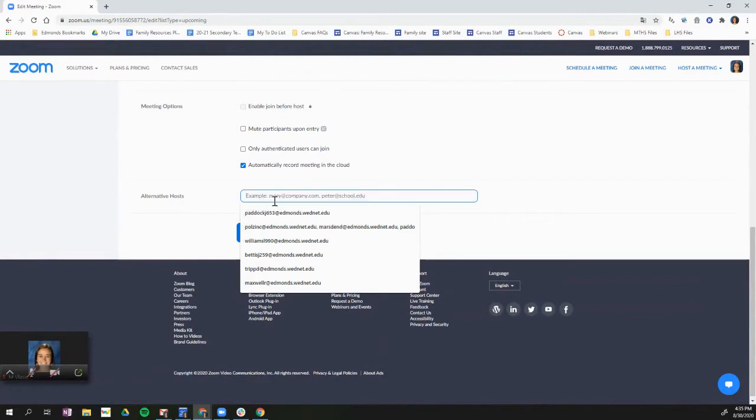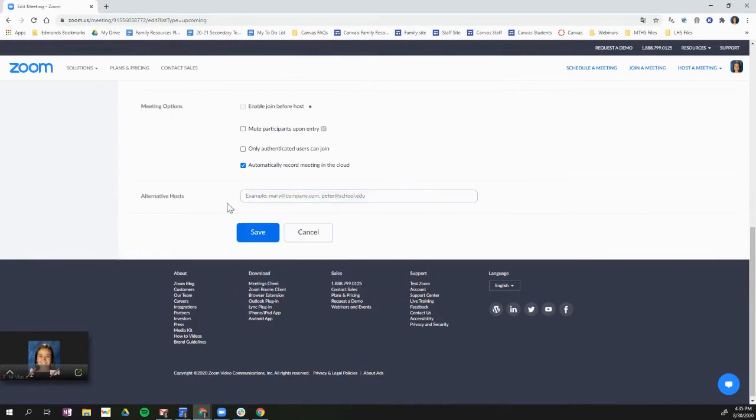If I click here, I can assign someone as an alternative host. If you assign someone often as an alternative host, they will show up as an option here in your drop-down menu. I would really suggest assigning an alternative host if you're hosting a large meeting, especially with colleagues or as PD, so that that person can also monitor the chat and have some of the same hosting capabilities as the host themselves. Once I've added an alternative host, I would click Save for this meeting.